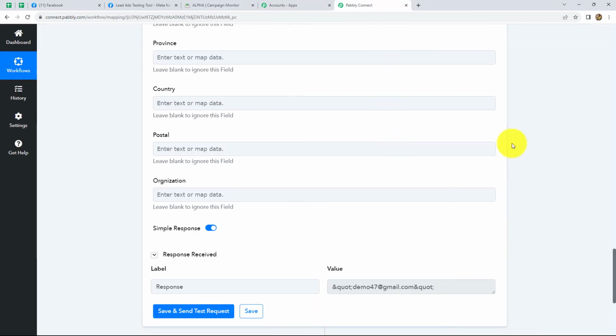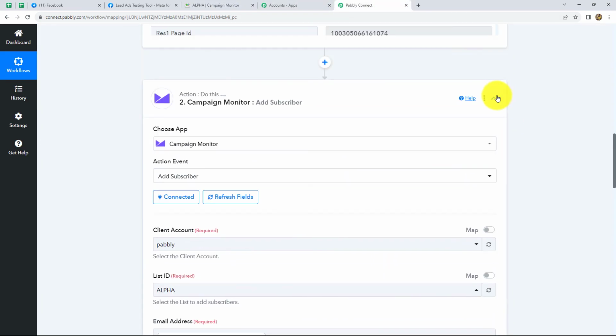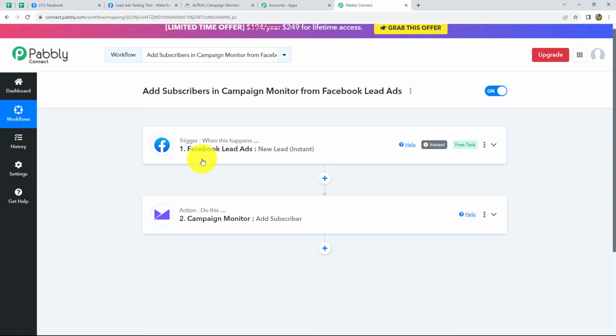Now let's summarize what we have done in this workflow. So basically we have taken two steps in this workflow, trigger and action. So in trigger we have taken Facebook Lead Ads and in action we have taken Campaign Monitor. So we have integrated both of them by using Pabbly Connect in such a way that now whenever a new lead is generated through Facebook Lead Ads, automatically by using the details of that particular lead, a new subscriber will be created in our Campaign Monitor account. So these were the steps which we have to follow in order to build an integration between these applications. And this was it in this video.